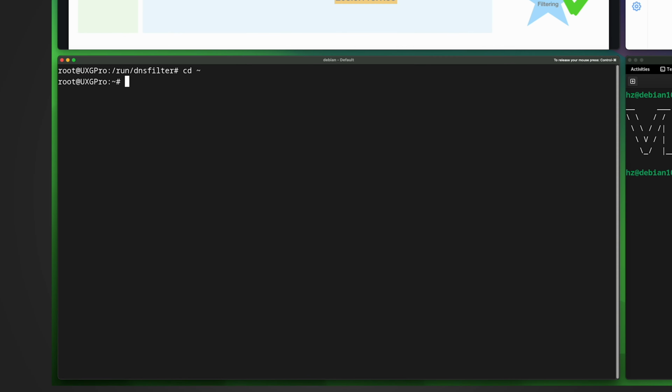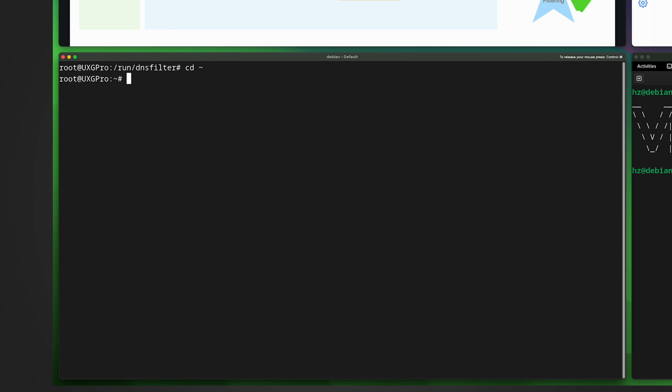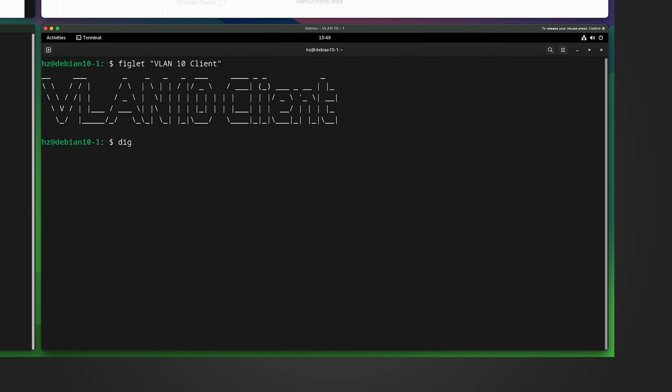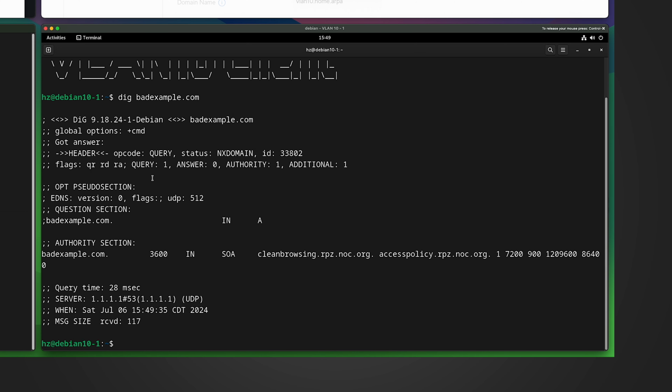From the SSH session, let me start capturing. Okay, started. Then from the Linux machine, let me dig a bad example. Try to bypass the DNS filter. See the result, the same NXDOMAIN, and the DNS query failed. You may wonder, why is that? We are supposed to be able to bypass it, right? So then let's see what's captured using Wireshark.